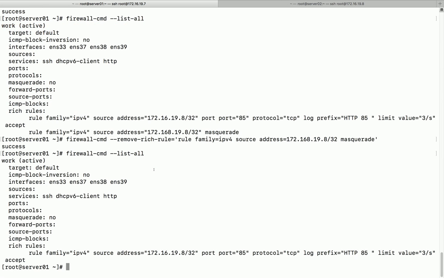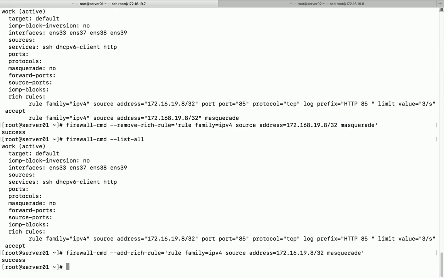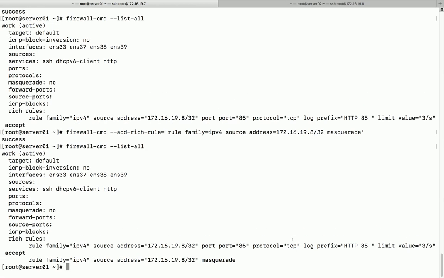And let's take a look now. The rule was removed, and let's correct it, right? So add rich rule family IPv4, and then the source address is incorrect, so let's fix that one. 172.16.19.8/32 masquerade. And we're back. All right, so let's verify what we have. We have it already configured there, and the IP address is correct.